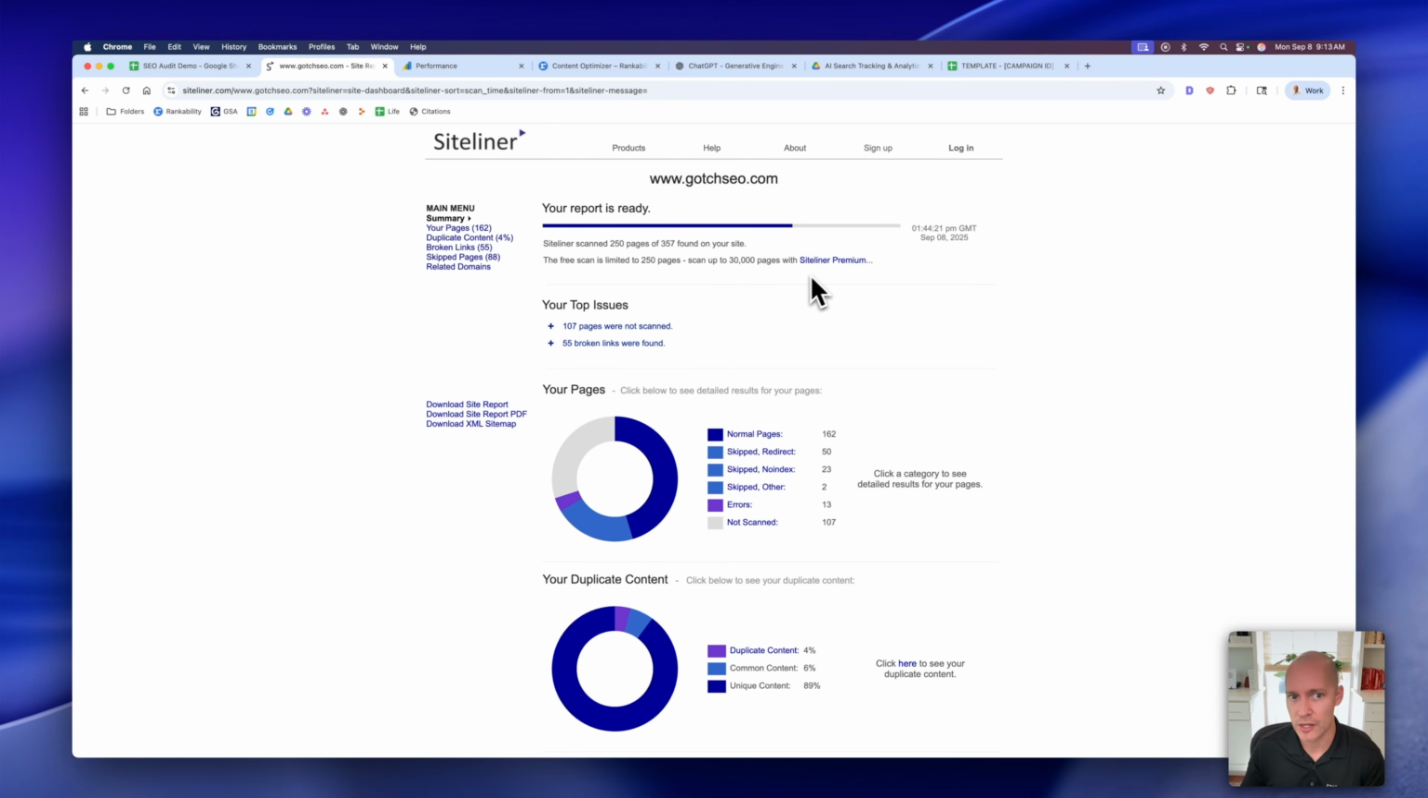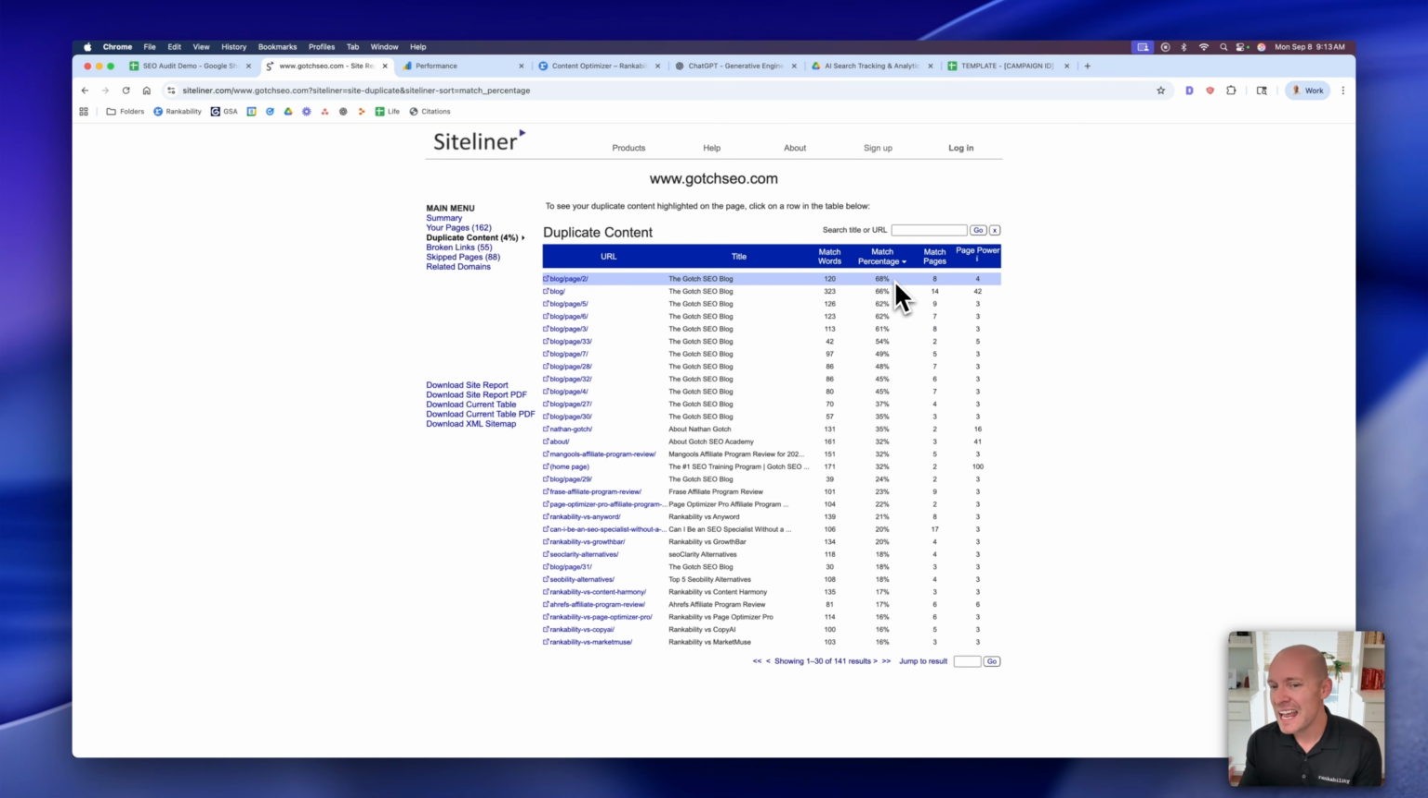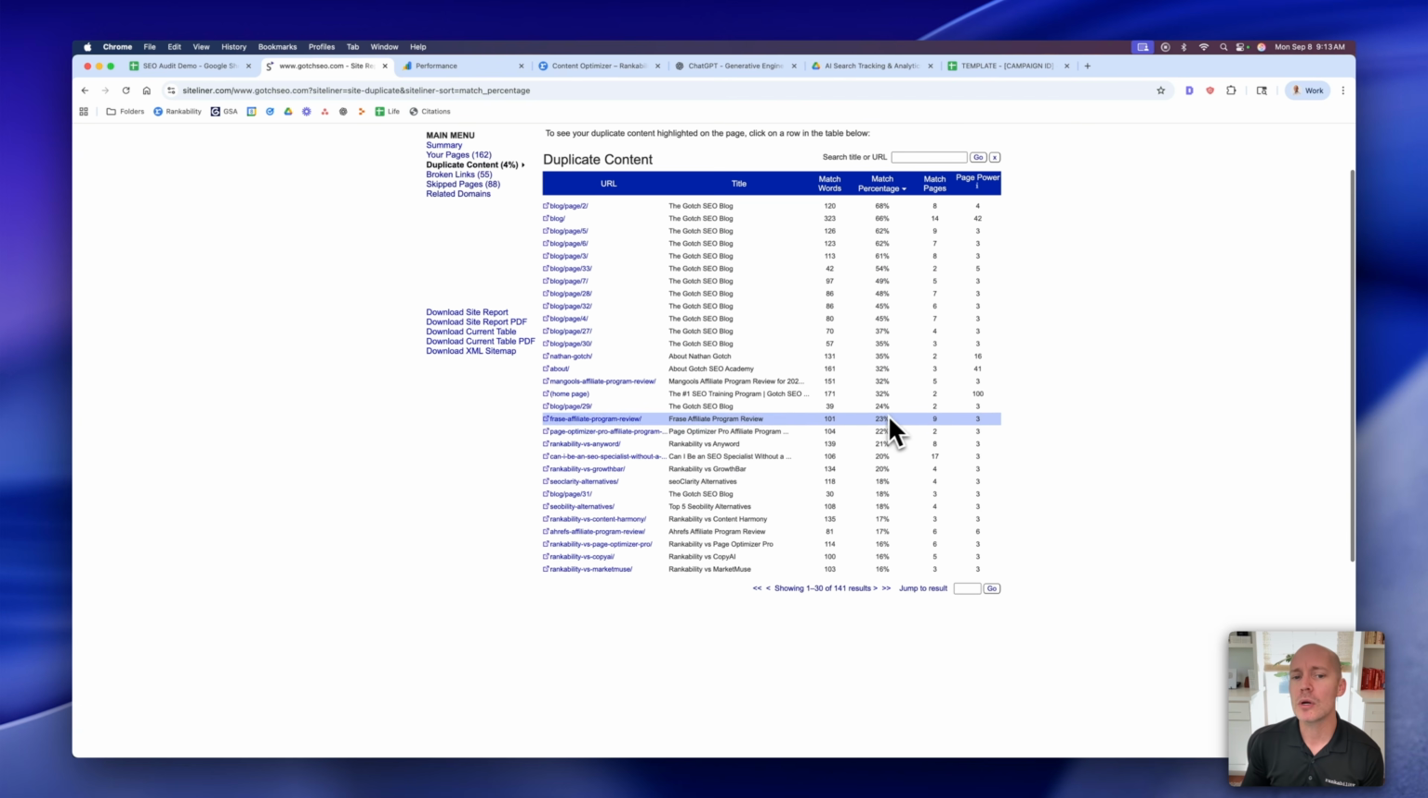You run a SiteLiner crawl, and then you go to duplicate content. Anything that's below 30% is probably not anything you need to be concerned about. But we do want to look here and sort this by match percentage and see if there are any alarming issues. Now, we see that there's pagination going on here from the blog. This is all stuff you can ignore, nothing to be concerned about. But I'd be more concerned about actual pages where there's a lot of duplication.